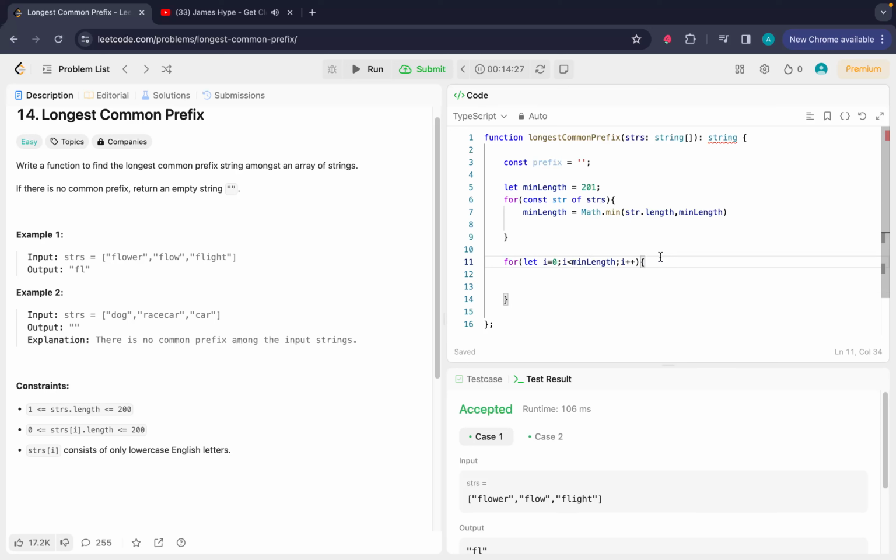Okay, what I know to do is the minimum length. So I need to compare this first guy with this first guy, right? So I'm going to get the first letter. Let's call it first guy letter. I can't come up with a good name. First guy letter is F.